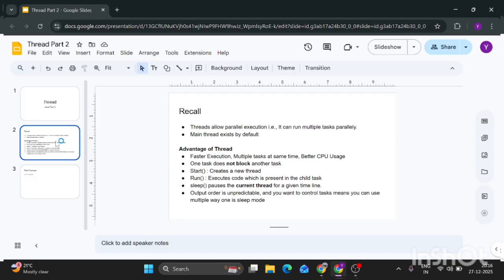Next is start. In the thread concept, start is used, which creates a new thread. Next point is run, which executes the code present in the child task. As you studied last time in the simple example, start and run are important terms for the thread concept.